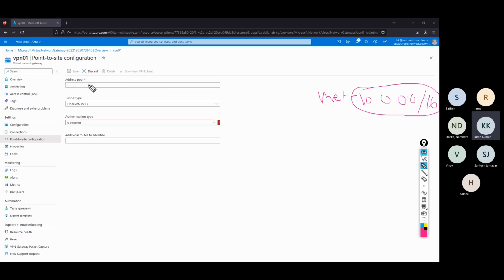What exactly does this address pool mean? Whenever individual laptops connect to this point-to-site VPN, the VPN will allocate one private IP address for each VPN connection, for our laptop or desktop. That IP address pool is what we provide here. The address range depends on your requirement: /24, /16, /28, or whatever it may be, you can give it.